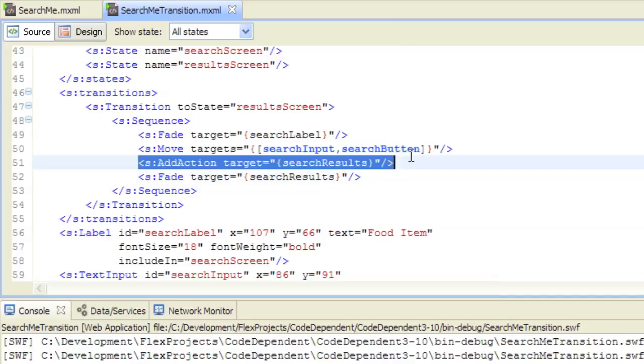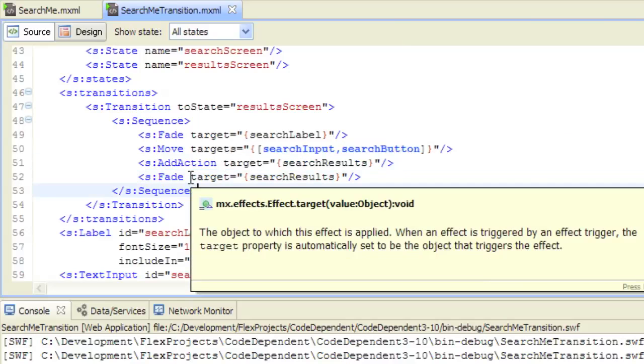Then we're going to add the results screen in, and we're immediately going to fade it in. We're going to fade it in from an alpha of 0 so that it won't simply appear, but instead it's going to appear on the display list, but it's going to be completely transparent. And then it's going to fade in over time to get that effect we want.